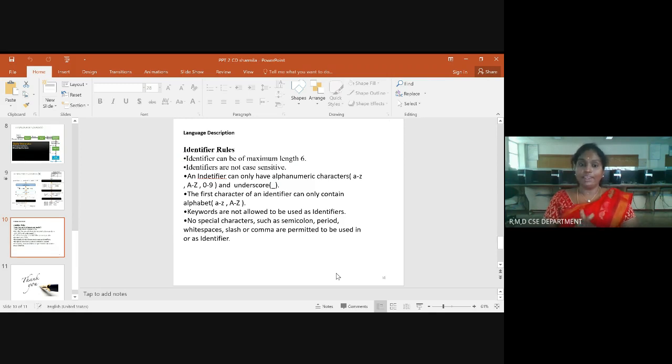There is a rule for identifiers: an identifier can have a maximum length of 6 and is not case sensitive. An identifier starts with an alphabet, uppercase or lowercase, and can contain the digits 0 to 9. The first character can only be an alphabet. Keywords are not allowed as identifiers. No special characters are allowed, for example semicolon, colon, comma, white space or slash. So it should start with an alphabet, either uppercase or lowercase, followed by letters and digits, but it should not start with a digit. No special symbols are allowed. These are the identifier rules.